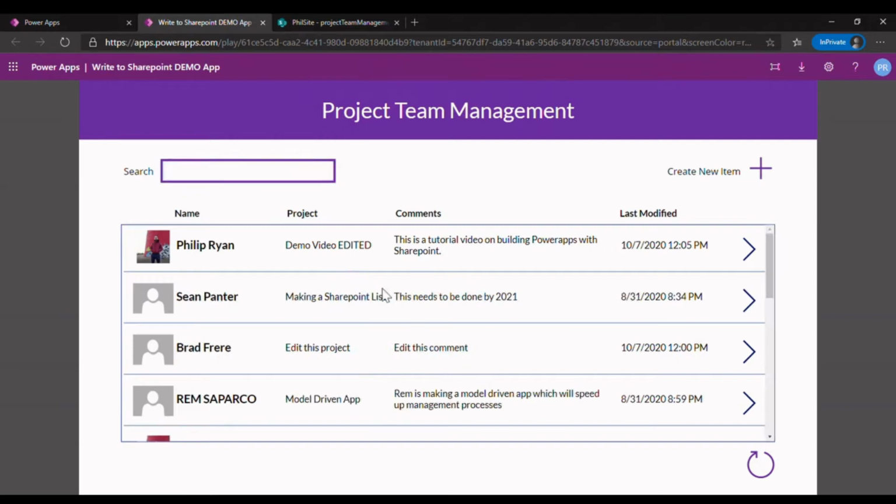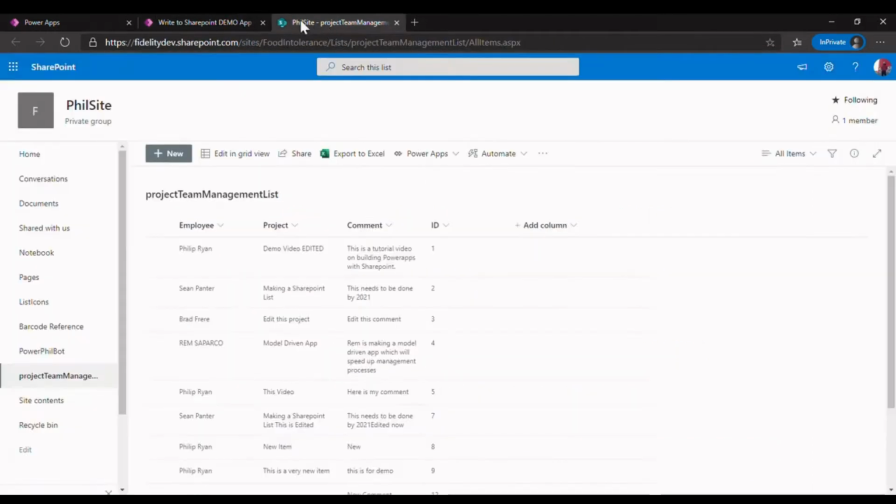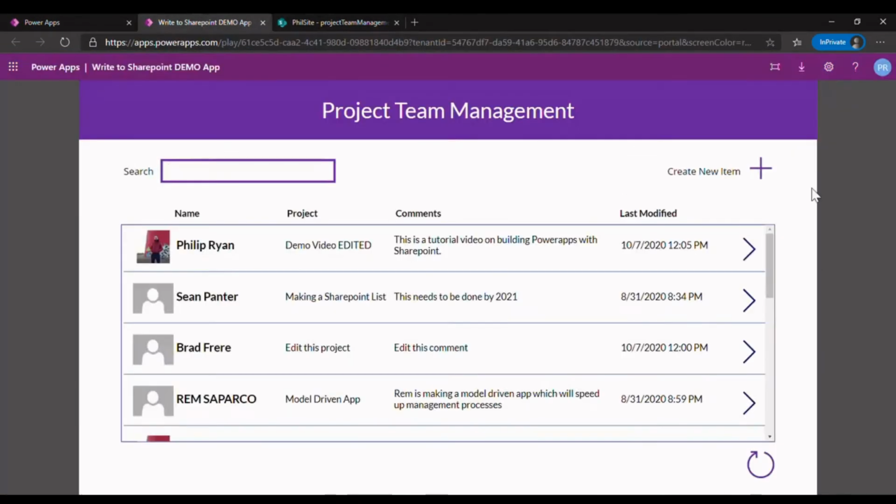And also we'll be storing all this information in a SharePoint list. So we'll be going through how to create a SharePoint list to store information like this. We'll also be talking about how you actually create an item here.